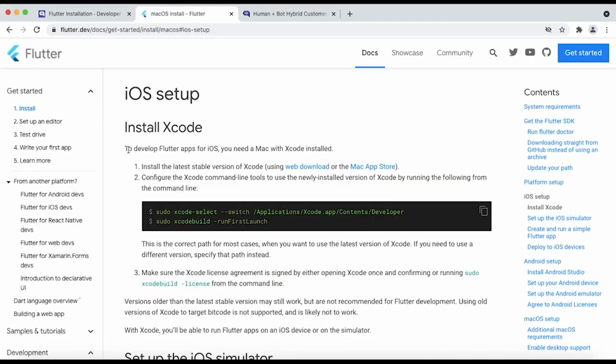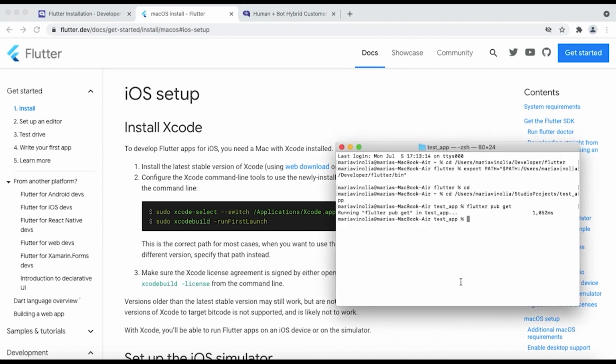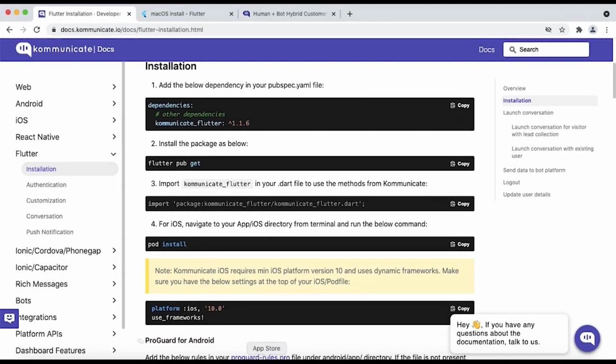Once done, the next step is to make sure you have Xcode installed on your Mac. If you have it already, then skip this step. If not, then download the latest version of Xcode from the web or from the Mac App Store. After installing, you need to configure it by using these commands given here under the iOS setup page on the Flutter website. Link for the same shall be in the description. Just copy these commands from here and paste in terminal. Wait for the whole process to finish. This will install Xcode on your PC. Once that is done, change directory and navigate to your app's iOS folder and enter the command pod install.